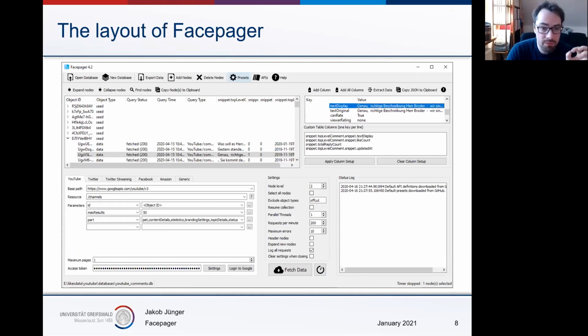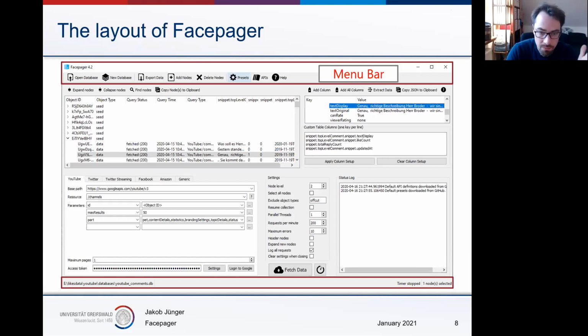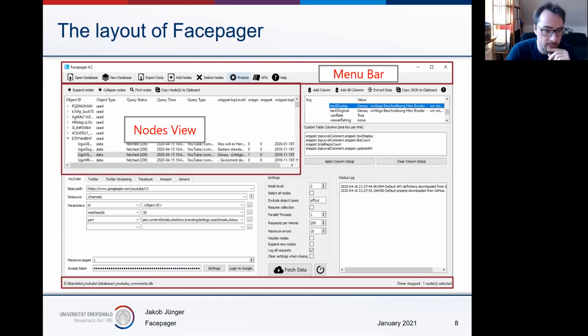So the layout of Facepager is we have a menu bar and a status bar, top and bottom. In the menu bar, you find some basic functions for creating databases. And in the bottom, in the status bar, you, for example, see the database you have opened at the moment. This is the YouTube Comments database I created, for example. Then in the upper half, we have some views that give you insights into the data. The nodes view is the central point of Facepager.